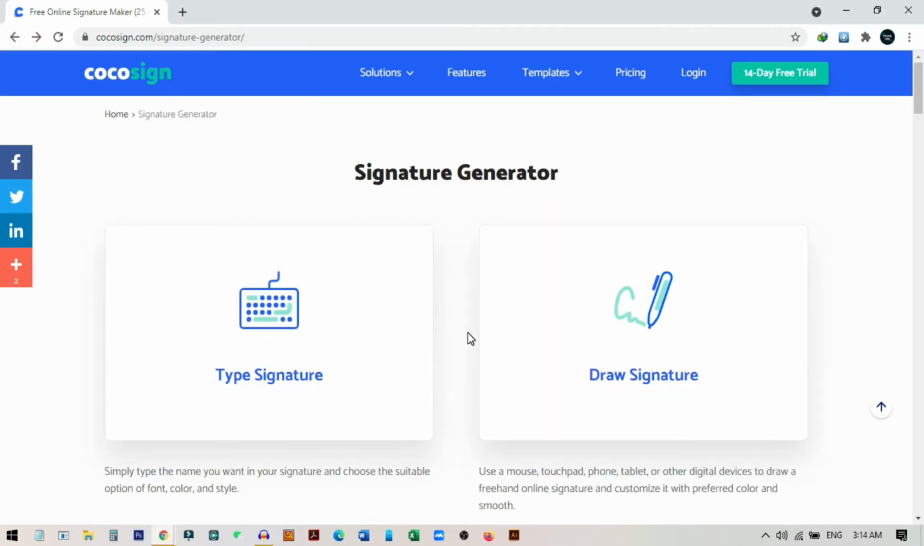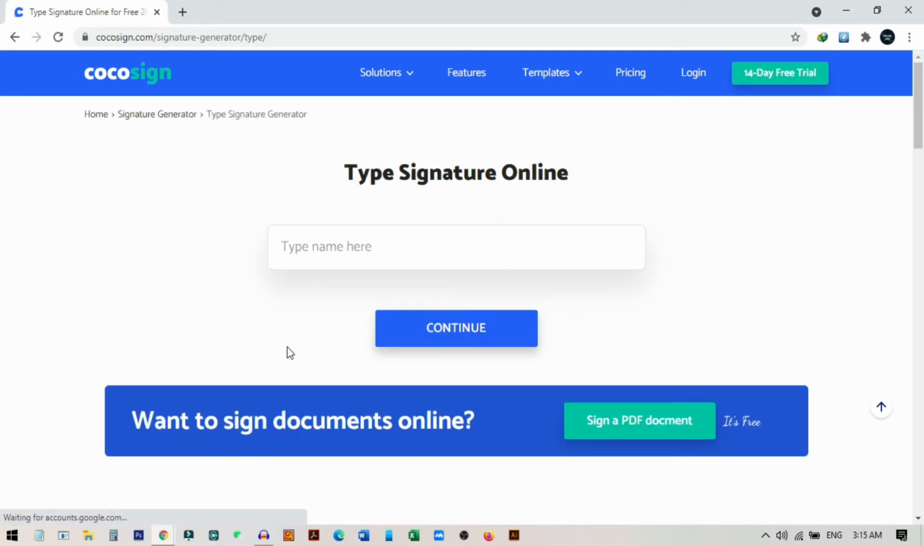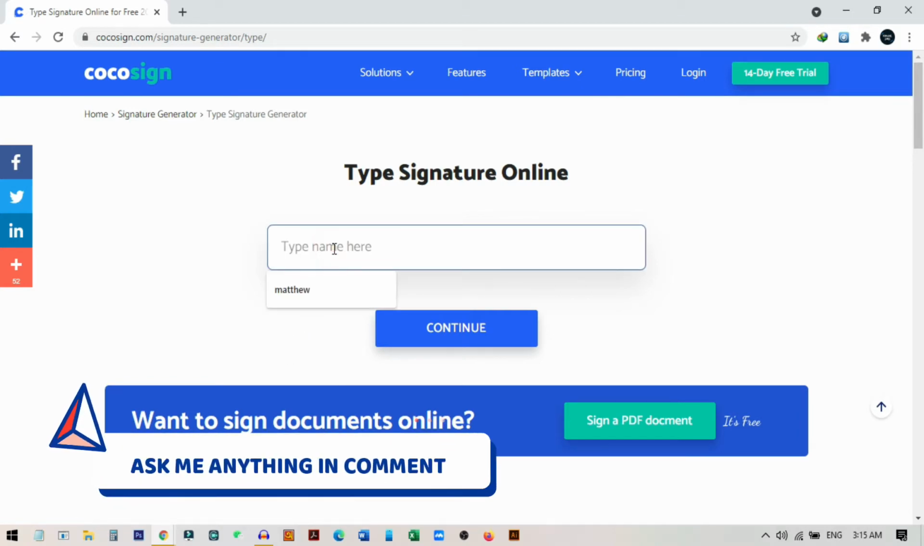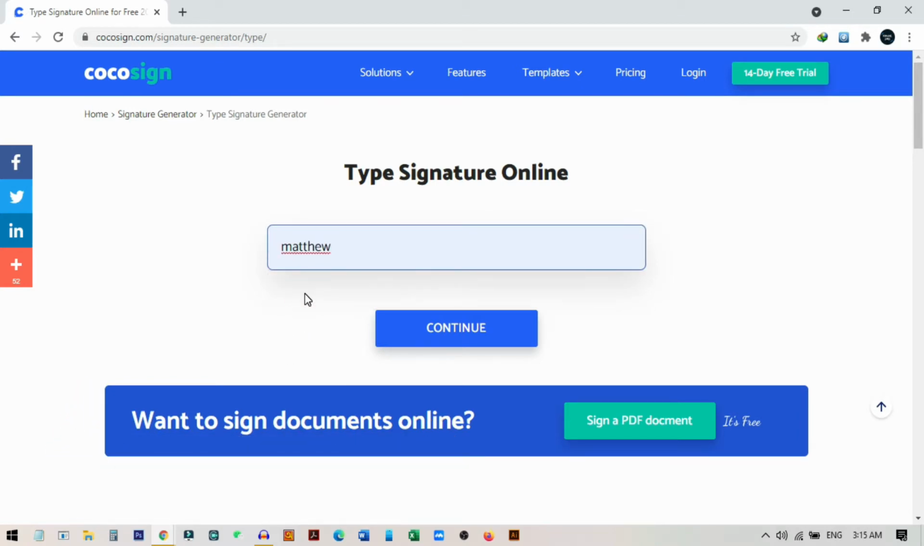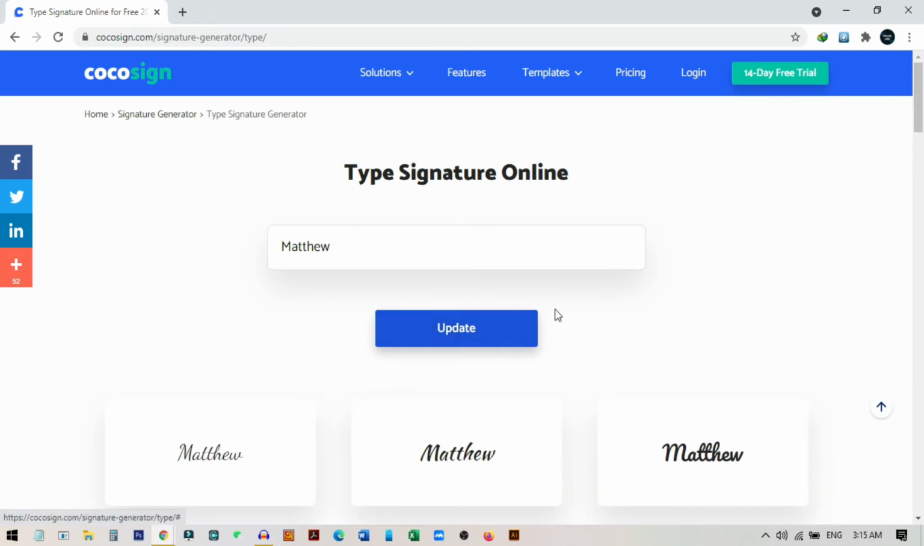generator, and here you see the two types of generator, the draw signature and the type signature. Now we will try the type signature and how it works. So I'll click on type signature, and here you can type what you want, like your name or anything else. I will use this word Matthew, or if you have two or more words, anything you want, and you can also capitalize or lowercase any word. Like in a signature, most of the time we use the first letter in capital, or if you want to use all small letters, you can also use that. After you type the name you want, click on continue, then the magic happens.